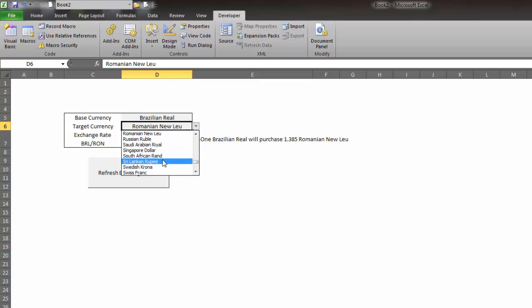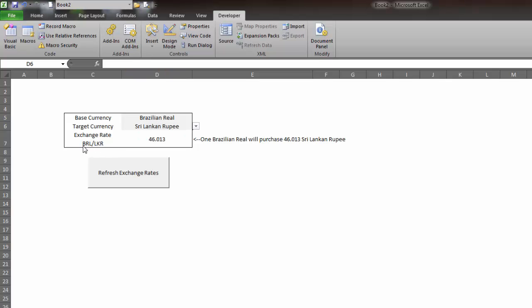And if I change this, everything changes. Now one Brazilian real will purchase 45.973 Sri Lankan rupees. And then if I click this refresh exchange rates button, it'll go to the internet and update and change the exchange rate. Also right here, we get the exchange rate using the currency code.